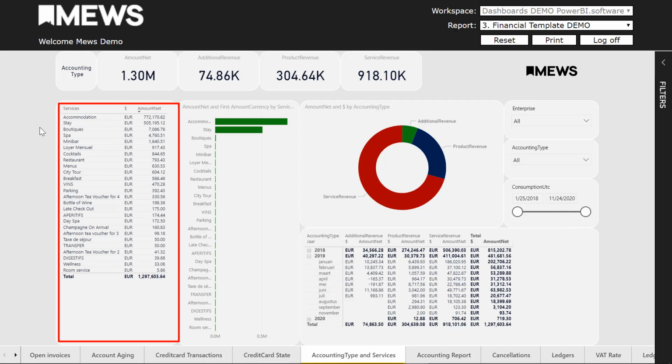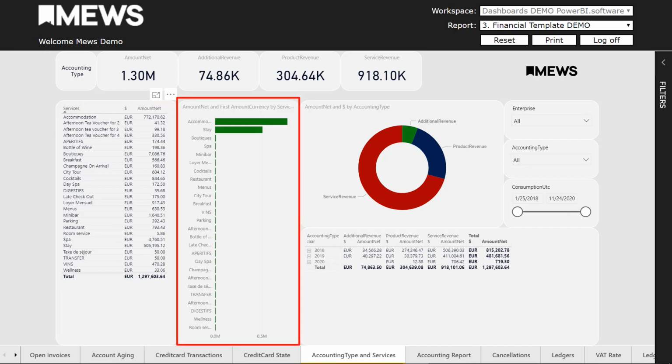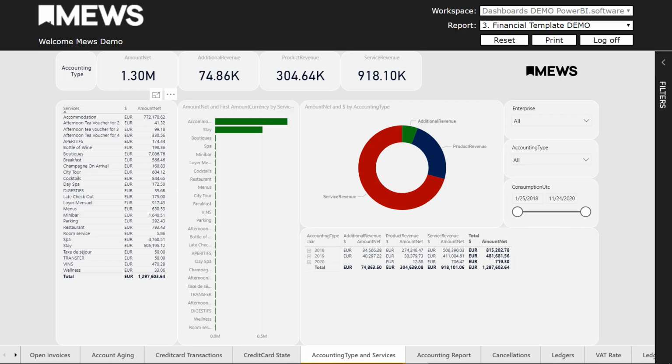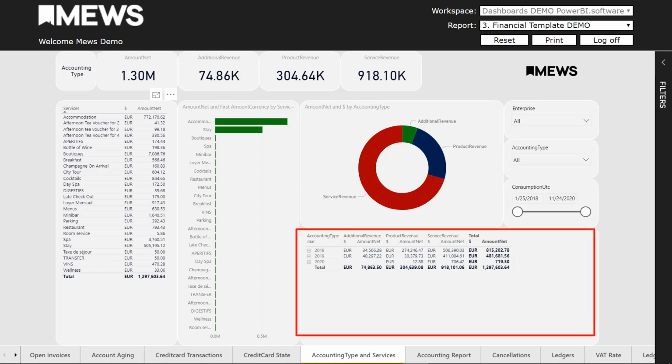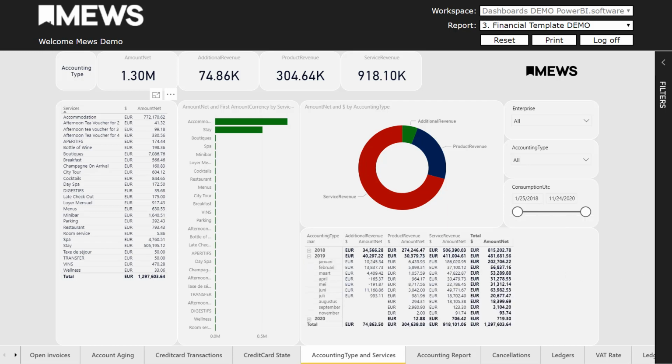You can click on the services header to sort the products and services in alphabetical order. In the middle section, you can find a bar chart with the revenues per products and services. The donut chart displays the revenues by type. The table below displays the revenue by type and by year for the current, past, and next years. If you click on the plus sign next to the year, the detail per month displays.